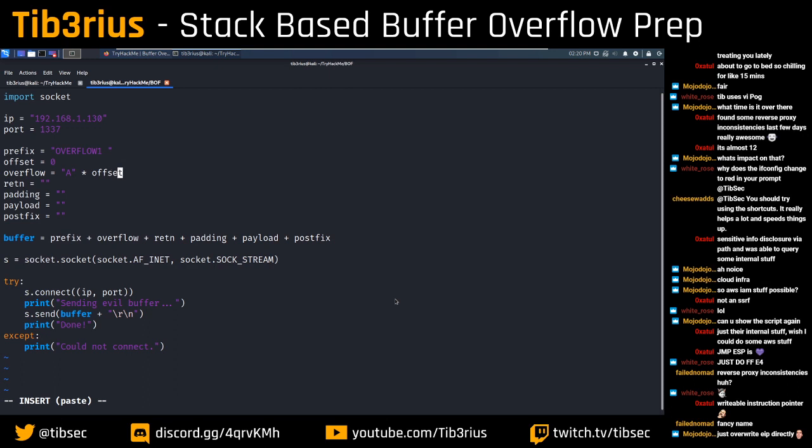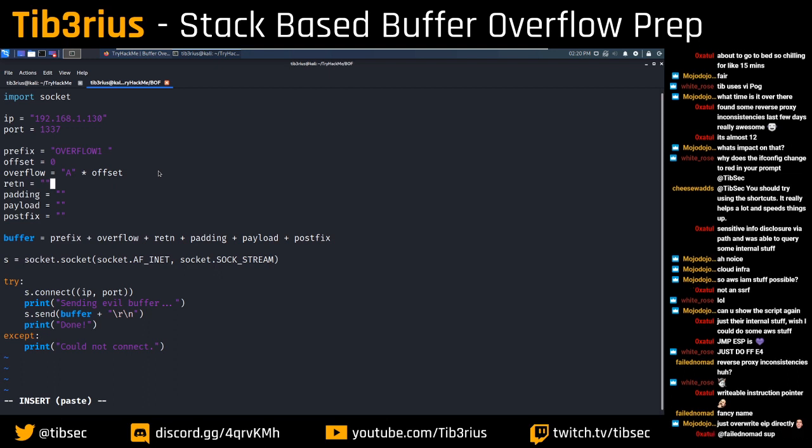So in Python, if you have an offset of like 10, then this will just generate a string of 10 A's. RETN is going to be the return address that we want to jump to. The only reason it's not called return is because that's a special string in Python, and if I used that, it would just not work at all.